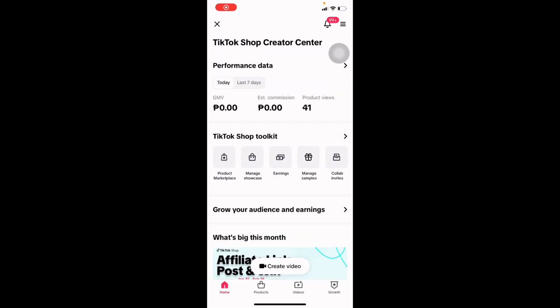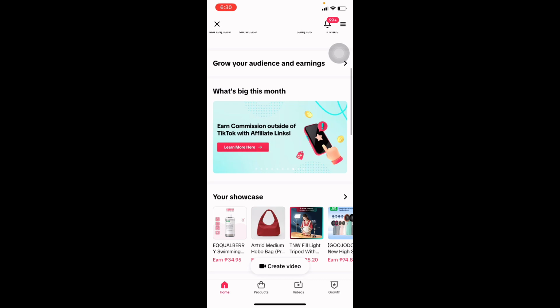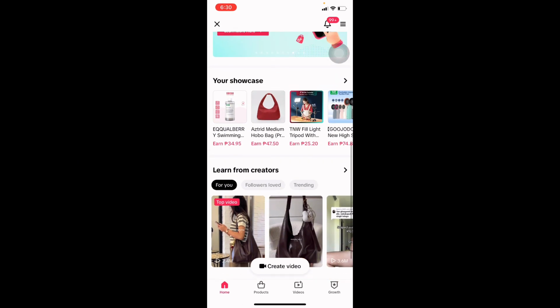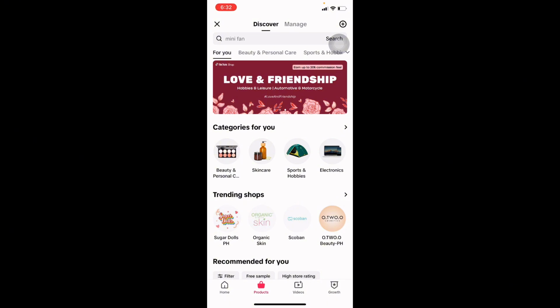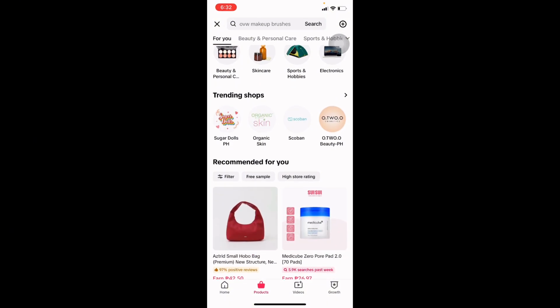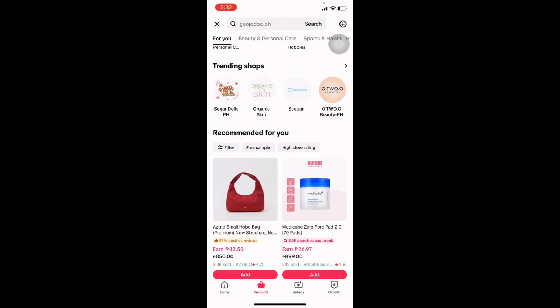And here, just scroll down and then tap on Showcase. Now browse the catalog section. Here you'll find a wide range of products available for affiliate marketing. You can add a product to your showcase.